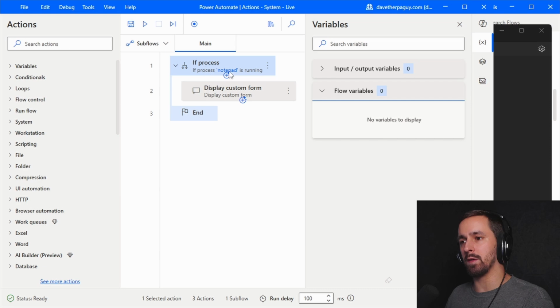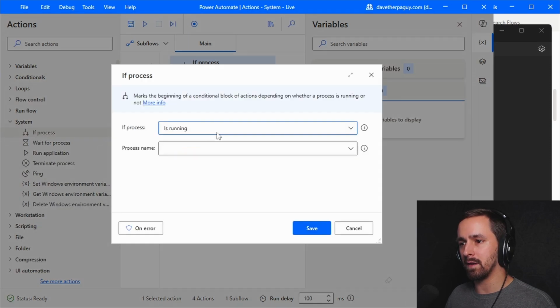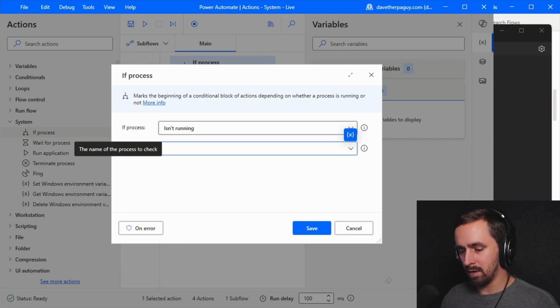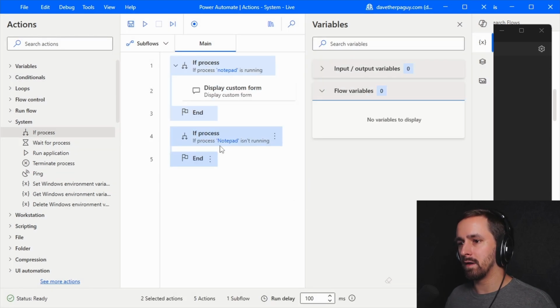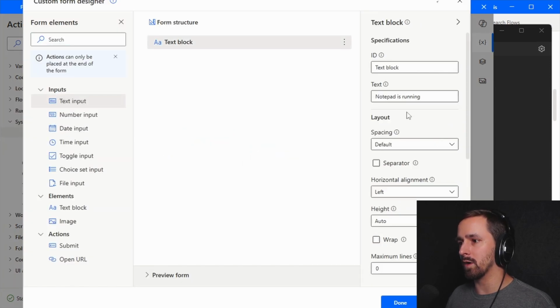Now, what if we wanted to have branching paths? Do something if Notepad is running, but do something else if it's not running. Well, obviously, we could do this with another if process down here. If Notepad isn't running, then we've got to put a Notepad right here. Then display custom form. Let's go into this, duplicate it, and adjust the wording to be Notepad is not running.